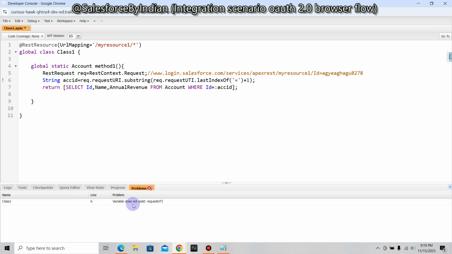Saving this class, got an error. I think it's a spelling mistake. Again, save this. Yeah, now it's saved. So basically whenever I try to call this method, it will return account data containing ID, name, annual revenue, and it will also give the account number.